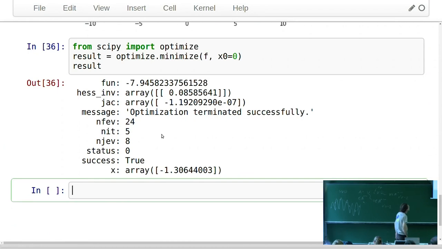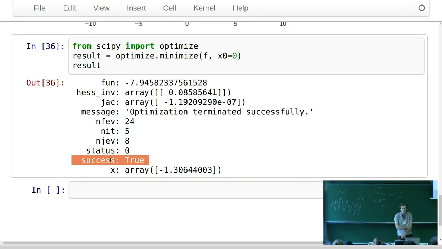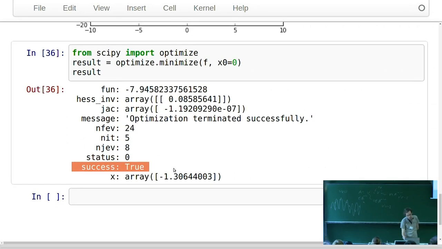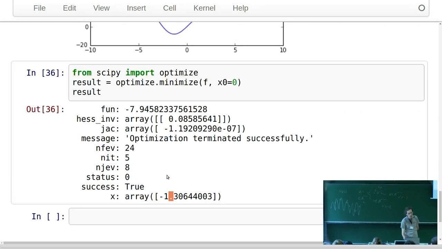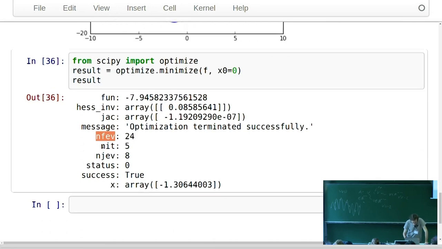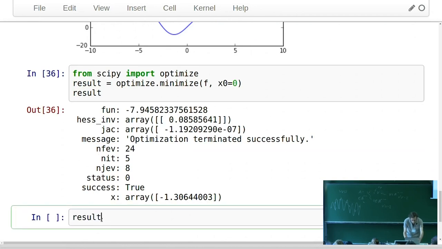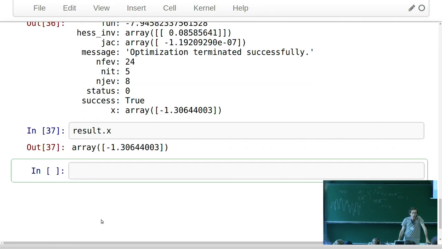All right, so what do we see? A lot of information. One piece of information is that the algorithm thinks it was successful, so we're happy. And it tells us x equals minus 3, so that's the value of the optimum. It says that the function is minimum for x equals minus 3 point something. It also gives us the value of the function here. And extra information, including the number of times it called the function. So if you have a very expensive function, say the function is to tell your grad student to go out and get more data, then this matters. Okay? And if we want to use the value x, we can just call result.x, and this is going to tell us the value of our minimum.